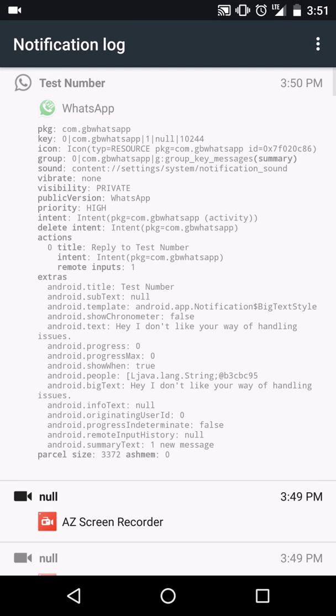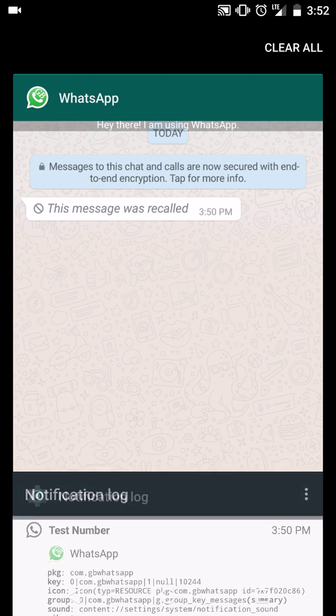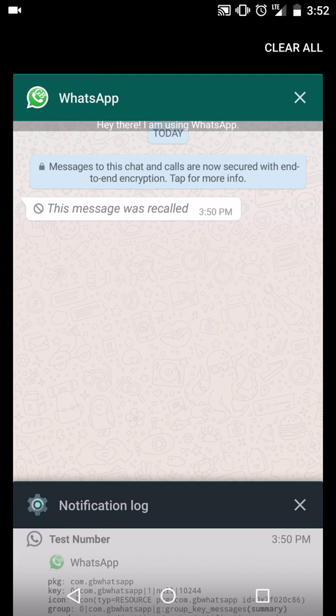Simply tap that message. Time: we got this at 3:50 p.m. and see, Android text: I don't like your way of handling issues. He deleted that message. And remember, this will work as long as WhatsApp doesn't provide an update. Once it's updated, this will be gone. And you need a latest Android version and a Nova launcher. So this is the trick.